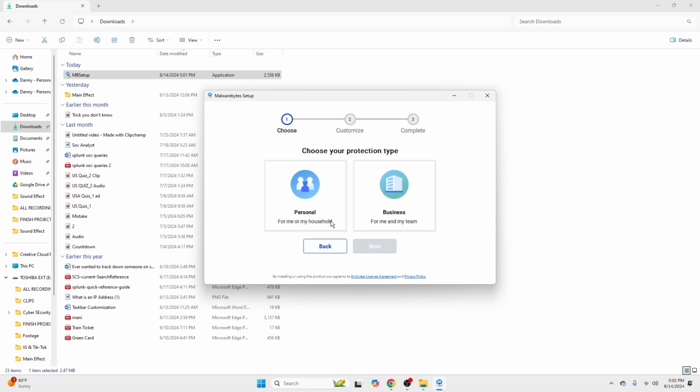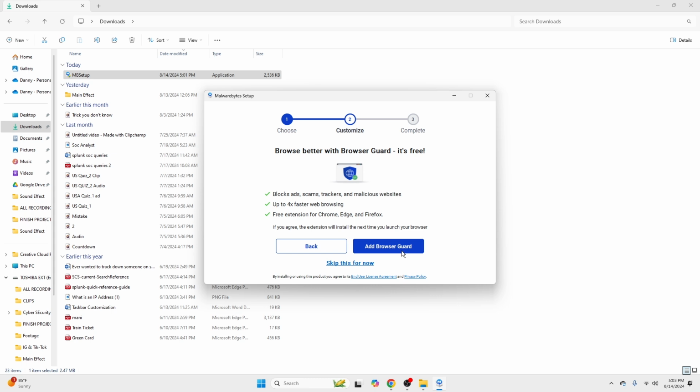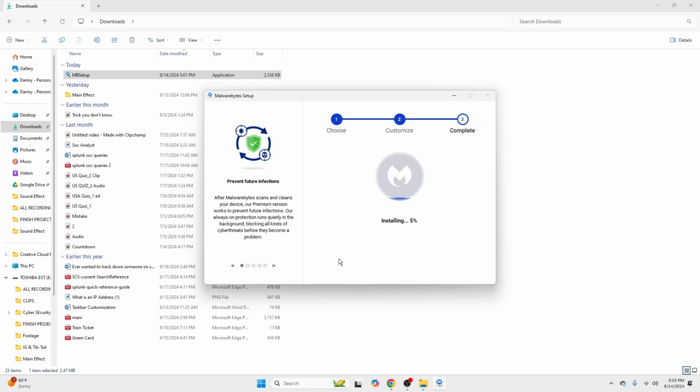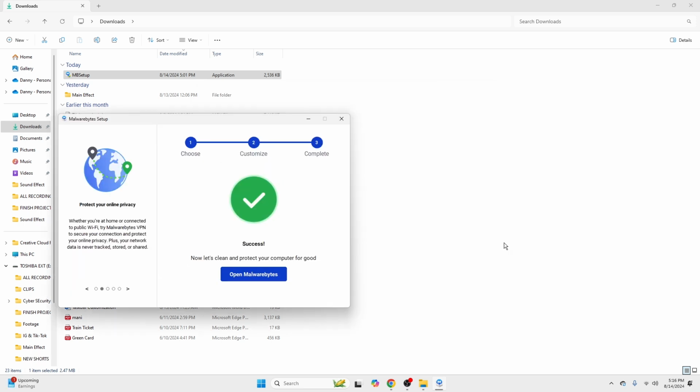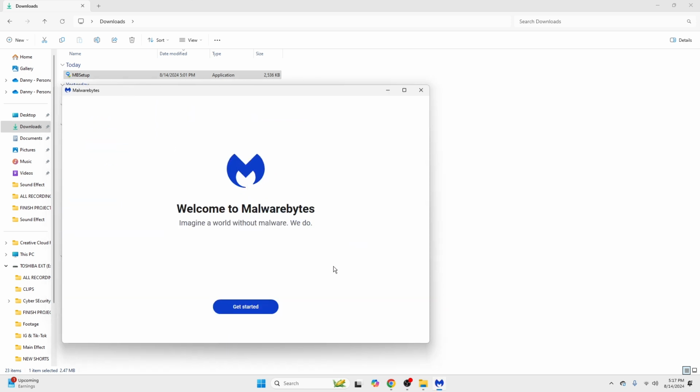Click Install. Choose For me or my household. Click Next. Add Browser Guard. Keep this for now. Once it's installed, click Open Malwarebytes. Click Get Started.